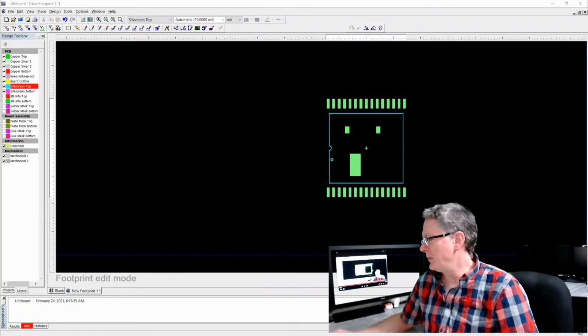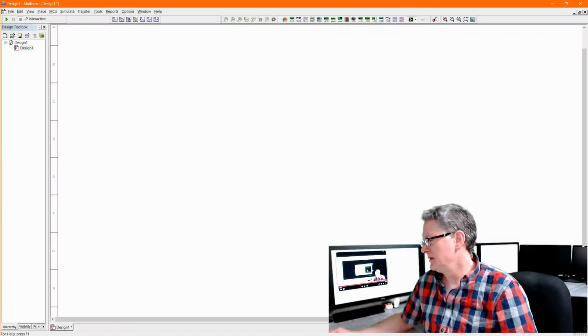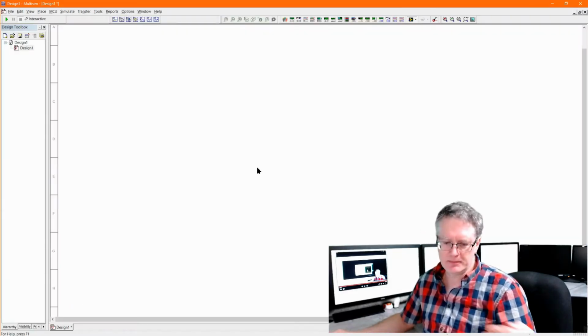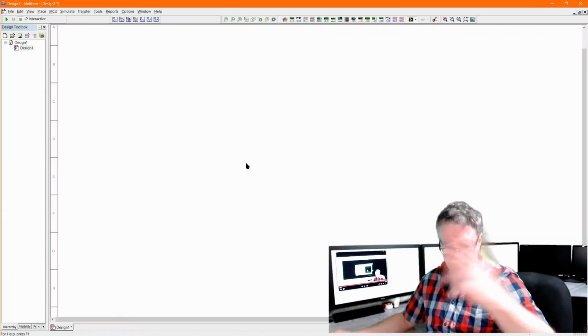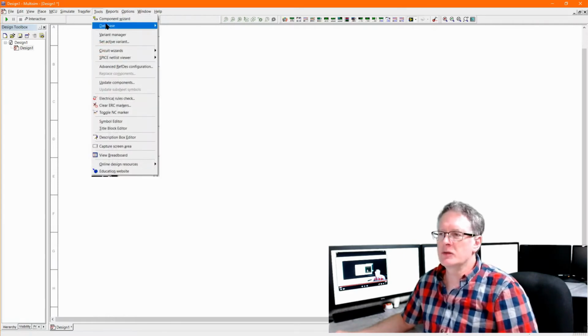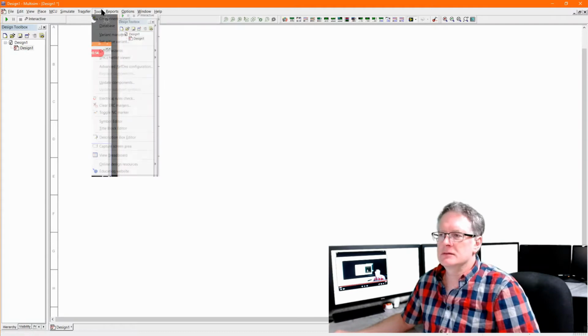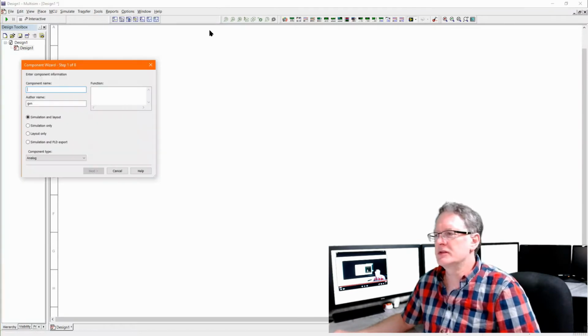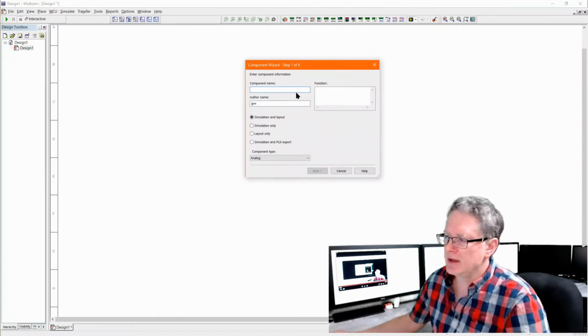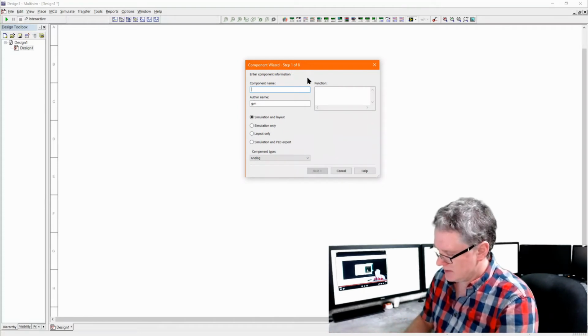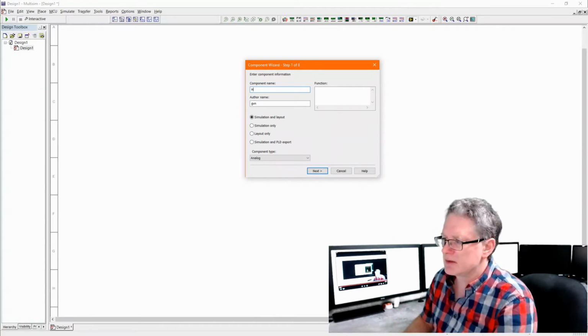So now we're going to go back to Multisim, and we're going to create a component, which is a schematic symbol, and bring in the footprint. And there's a wizard for that as well. So we come up to the tools, there's a component wizard, and again a series of questions. So this is going to be my H-bridge driver.